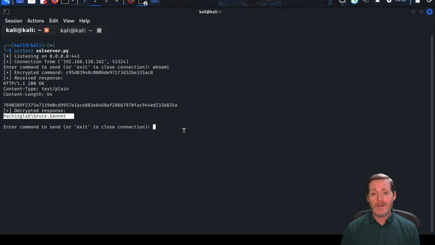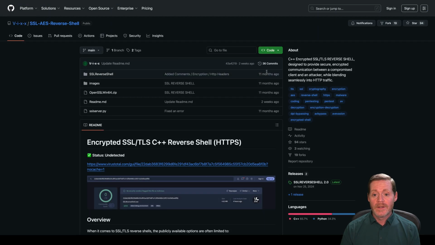Pretty cool, right? Not many of these get by Defender and EDRs this easily, but this one has been out here for 11 months now, and it's still going. So that's pretty rare. So take a look at this. All right, that's the red.